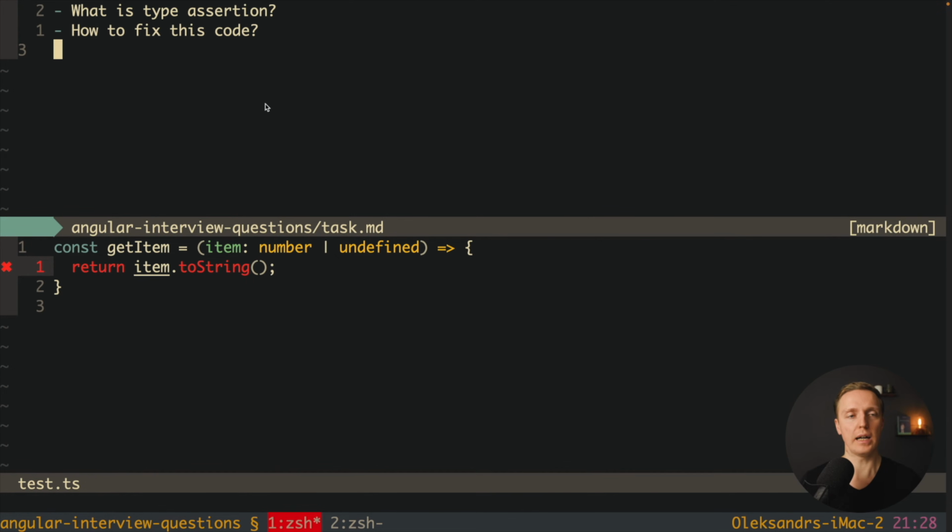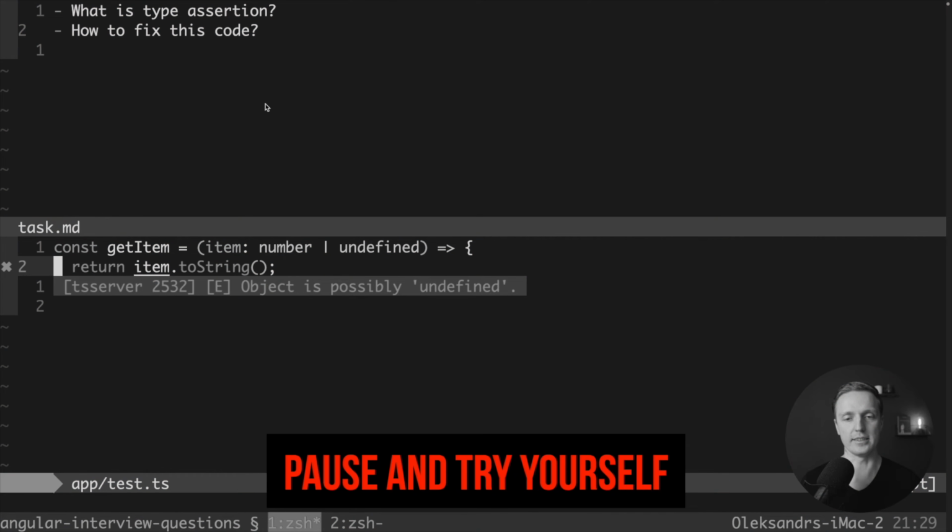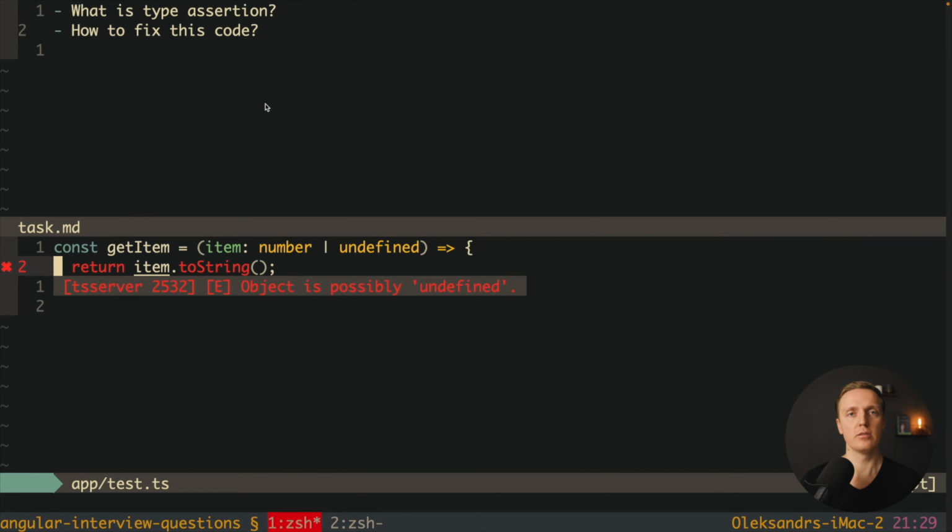Another question that you might get is how to fix this code. And as you can see here on the bottom, we have a function where we're getting an error: Object is possibly undefined. And actually you either get such a task or you just get a plain question, what is type assertion inside TypeScript? And here you must tell that type assertion means that we're forcing TypeScript to take another type. Or sometimes it is not forcing but just guiding TypeScript to take the correct type. And we're doing that with the keyword which is called as.